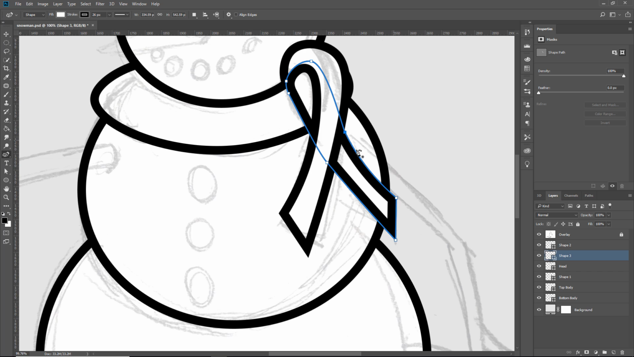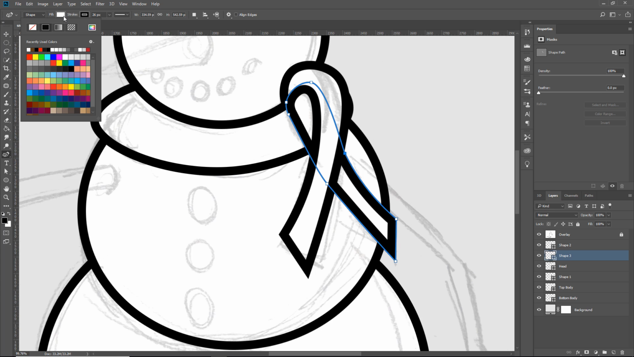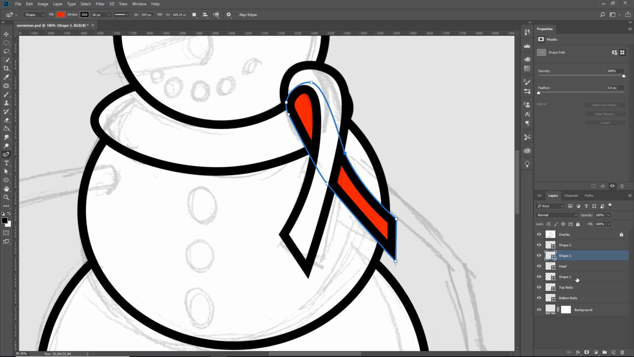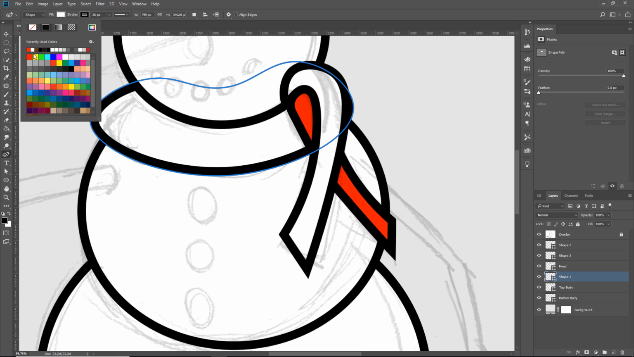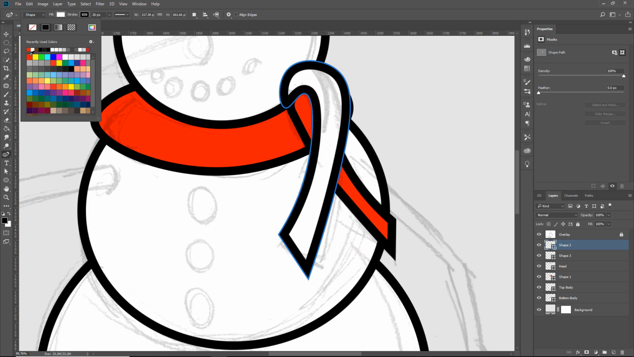So something like that. And to finalize the effect, I'm going to change the color of the scarf. So with that selected, I can go into the fill here in the options bar, select red, and do the same thing for the other shape, which was this one here. It goes around his neck. And we have one other shape, which is the one up here. And we'll make that one red as well.